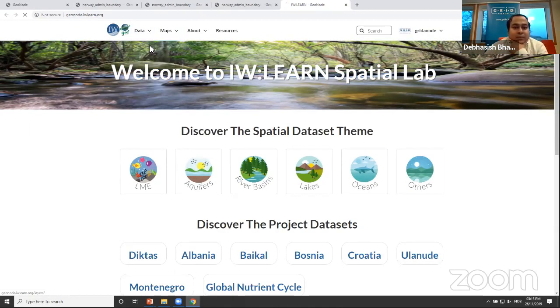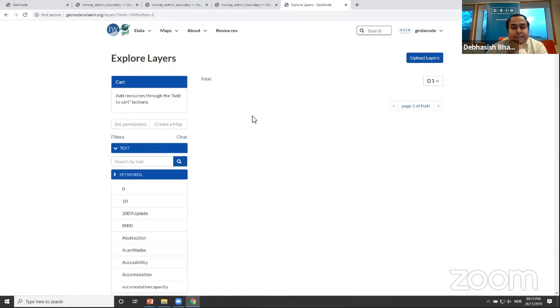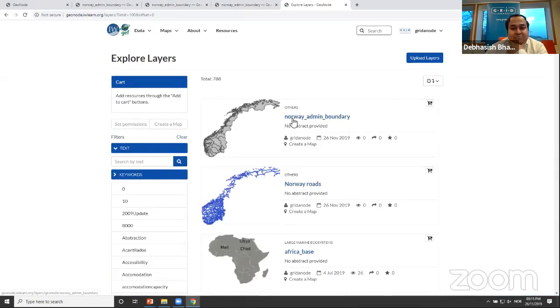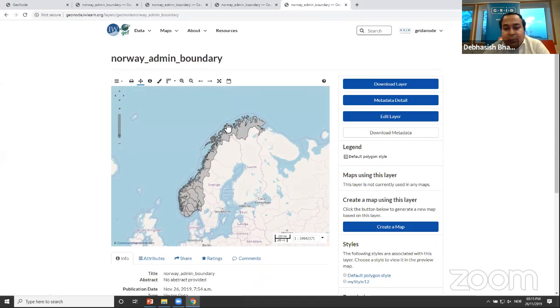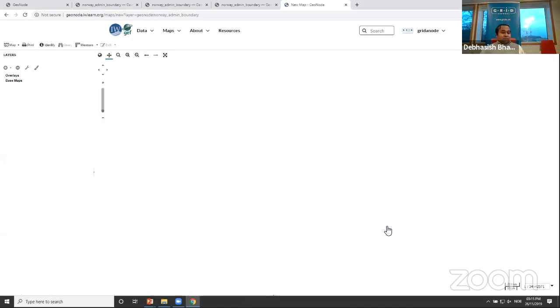So far, what I've explained is about the map. Let's say we have uploaded this Norway admin boundary. If I click on that, on the right side there is a create map option. We prefer to go with our own version of style, so we can select our style here and click on create map. It will open an interface, so just wait a couple of seconds because it is loading.